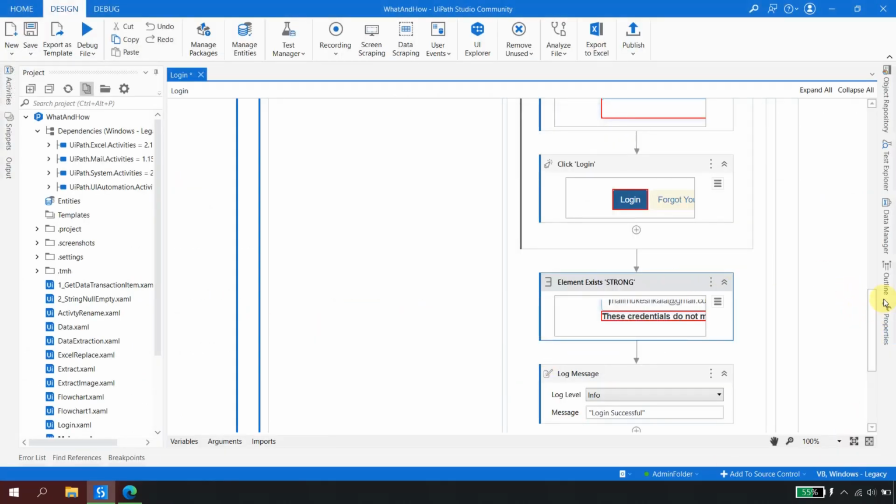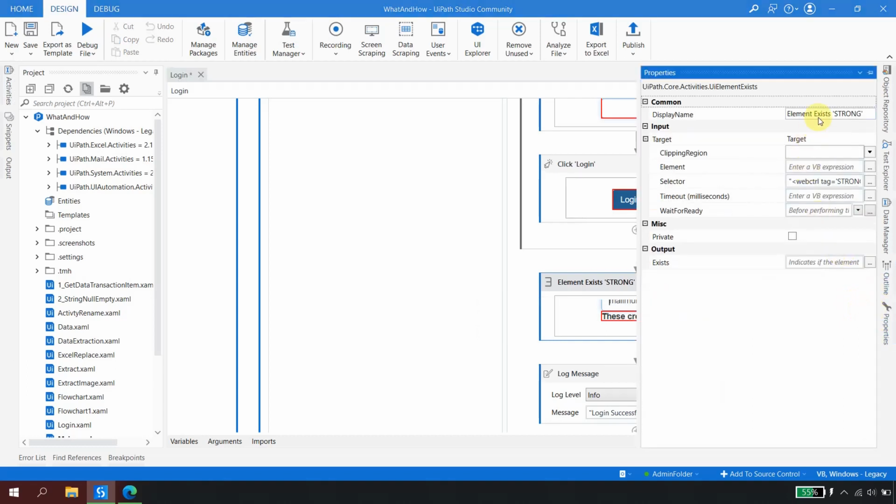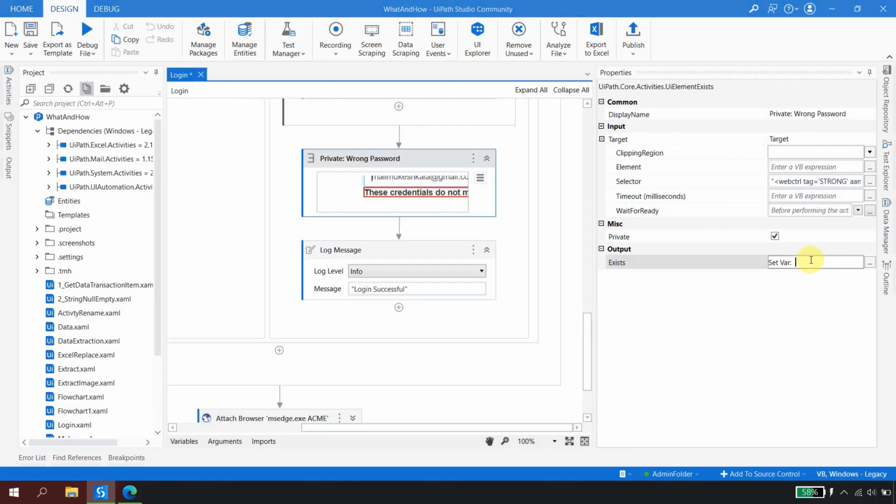Now in the properties, I would say that this is the wrong password. To store this, I hit Ctrl+K and I'll say that it is the login error.